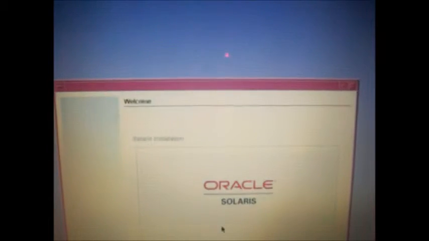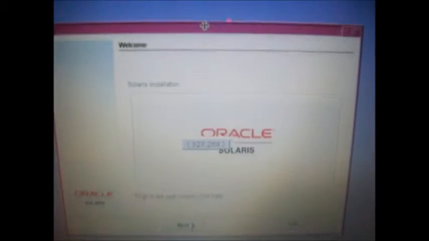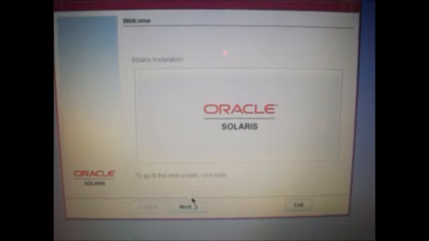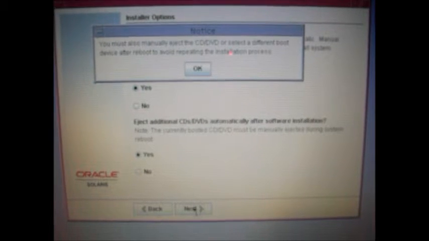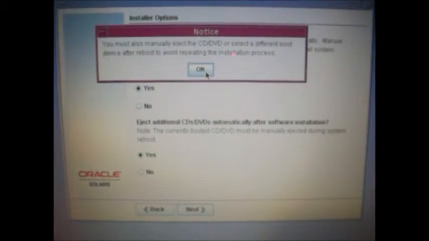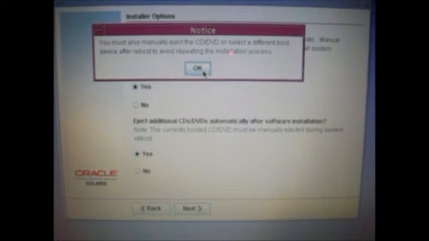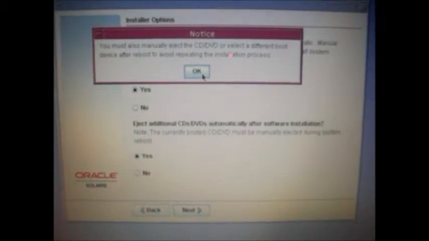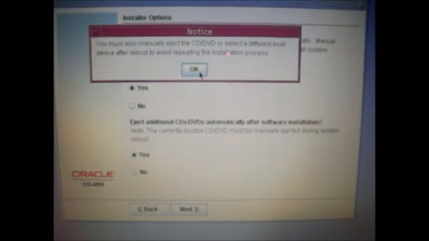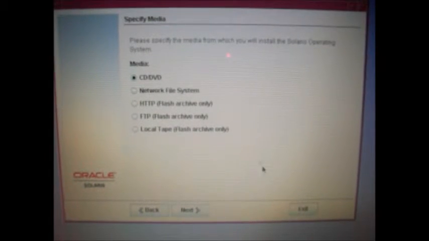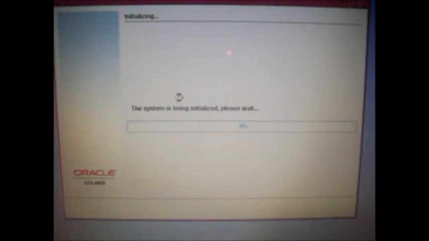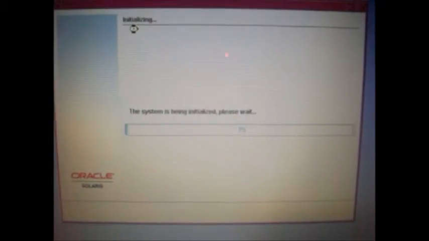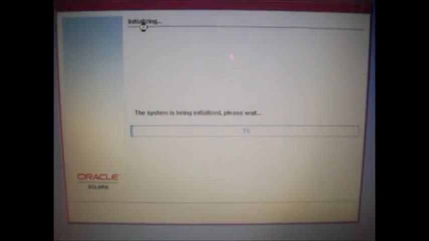And then welcome to Oracle Solaris. Okay guys, I click next. A dialog box appeared that said you must also manually eject the CD, DVD, or select a different boot device after reboot to avoid repeating the installation process. Okay, click OK. And then choose CD/DVD and click next. And then welcome to Oracle Solaris.